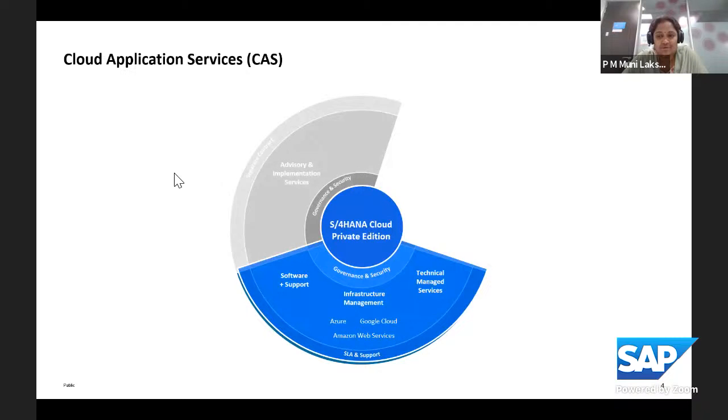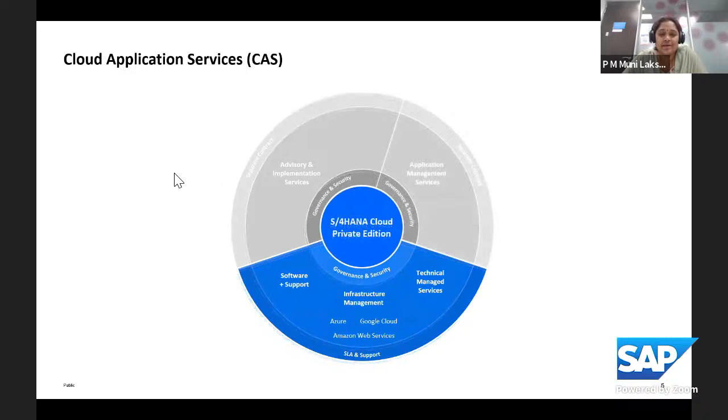Once we have the software, the next step is implementation of the solution. For that, our customers need advisory and implementation services to implement and initially set up the software. These could be delivered either by SAP or our partners. And lastly, customers need someone to run and operate the solution stack, which is application managed services.